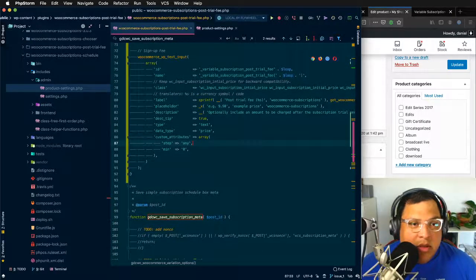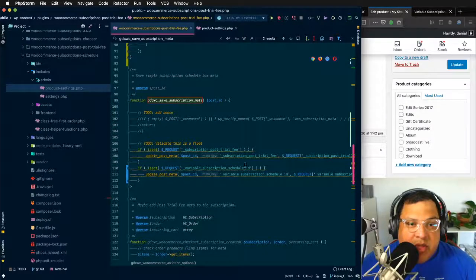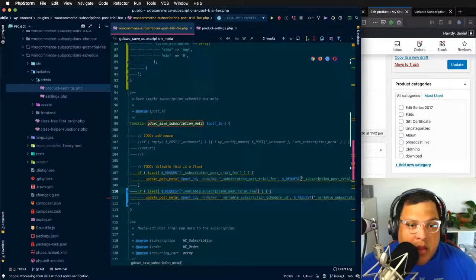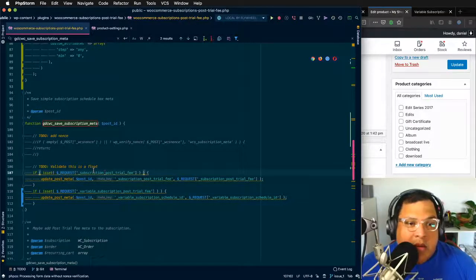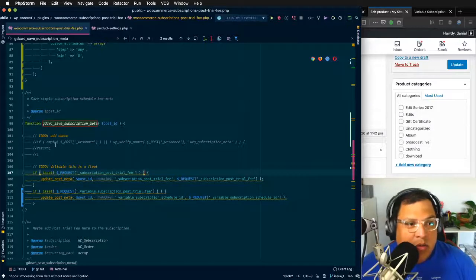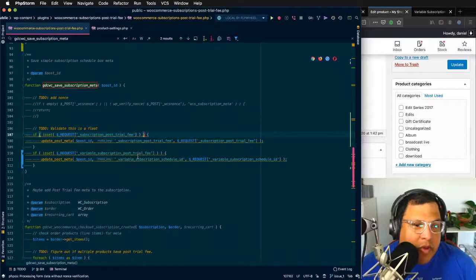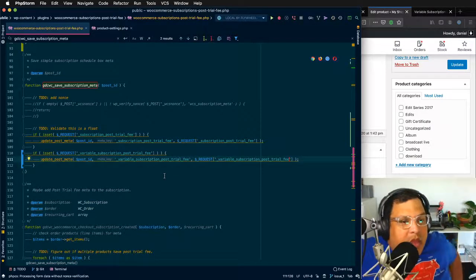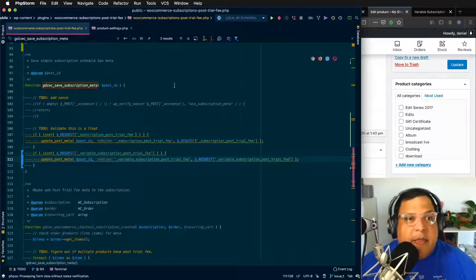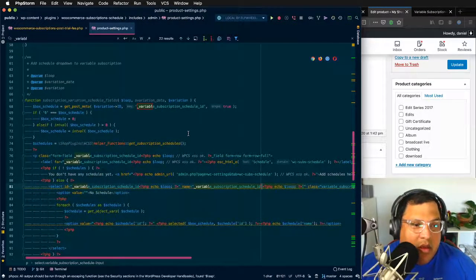Cool. Let's save that. So when the save happens, we are looking for subscription post trial fee. And then something doesn't like my formatting here. What's up? Yellow snakes processing form data without. Yes, I know. I got it to do. Okay, so post trial fee. So we save it to the post, which will be the parent's post ID, and then let's see how that saves without having to look at this. Okay, or maybe I'll look at it.